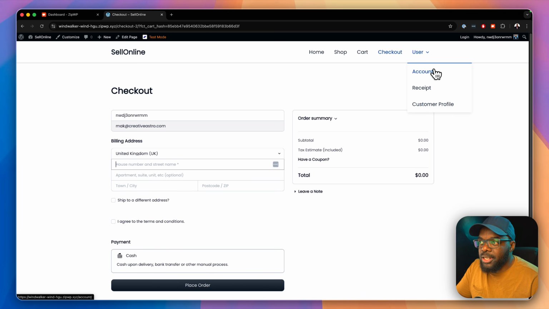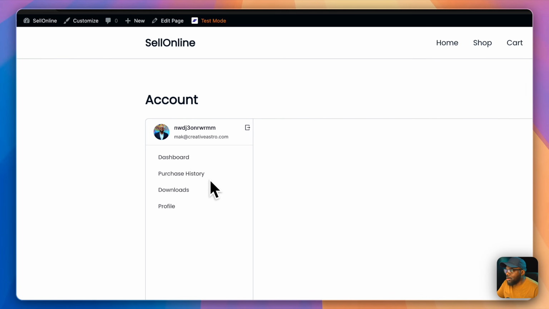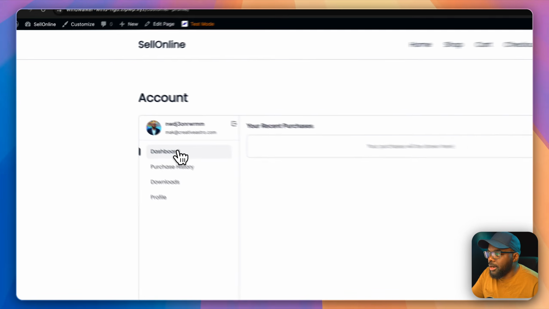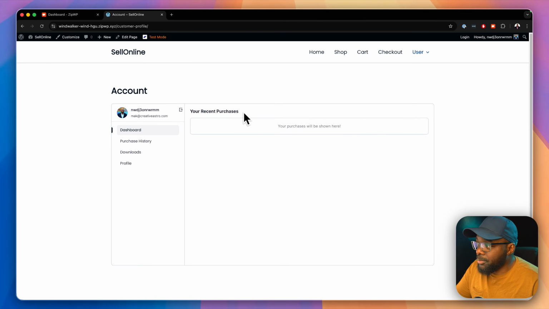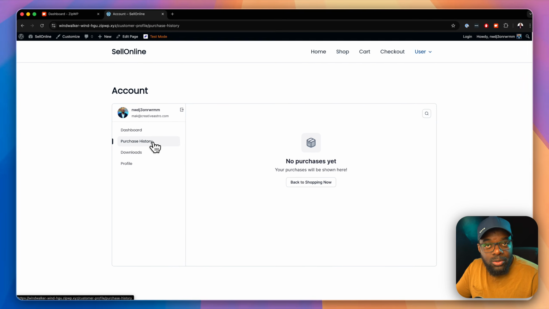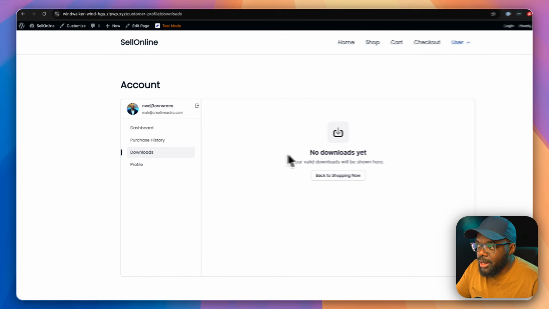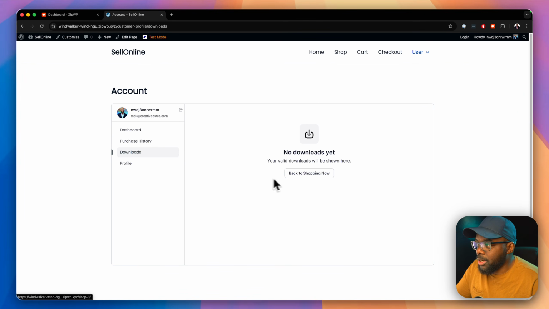Over here, we also have dedicated pages. If your customer wants to see the account page, they can click on here, and this will be the dedicated account page. It also has a dashboard over here, which shows all the recent purchases. It also has a purchase history. And if this is a downloadable product that has been purchased, we have a downloadable tab here, which we can go in and download all your products.